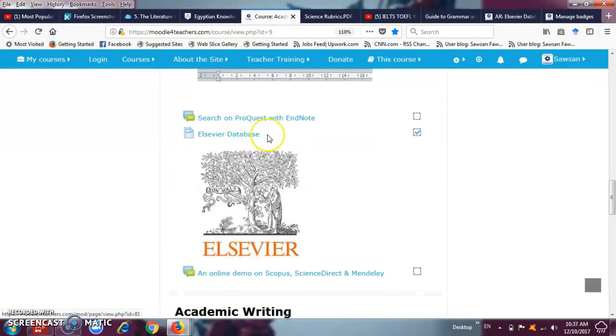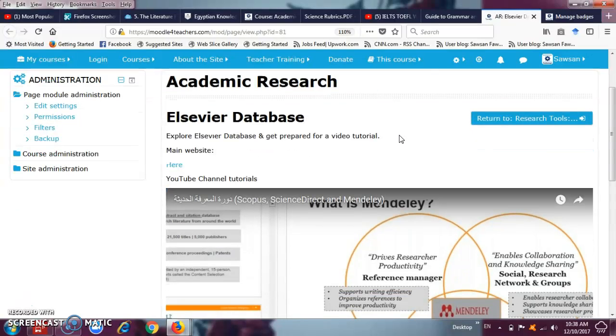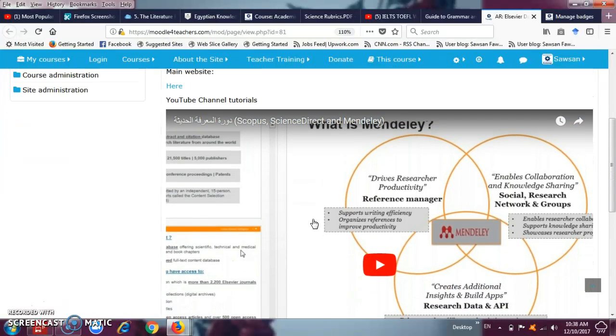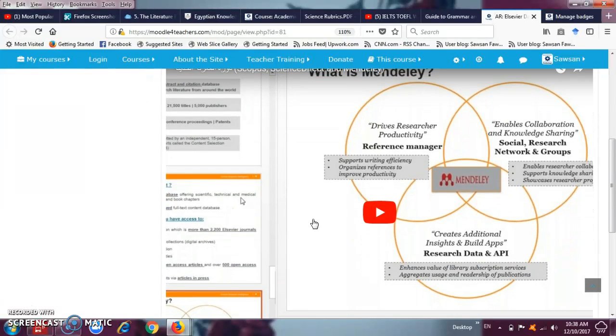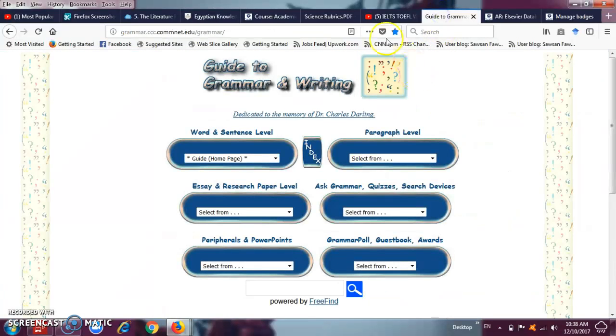Then I introduce them to another global database, which is Elsevier. It's a global one, and it has different specialities. Again, they have this page to go to the website and know what Elsevier is, and then they have this demo provided by the training channel of Elsevier on YouTube, and they can go and find other video tutorials, but this is the best one that explains everything about Elsevier and all the research services provided by Elsevier.